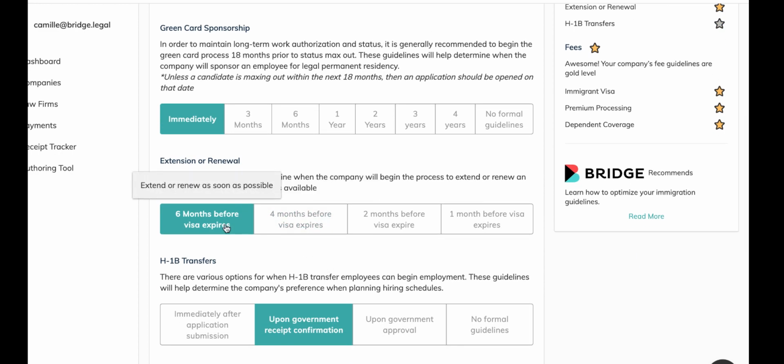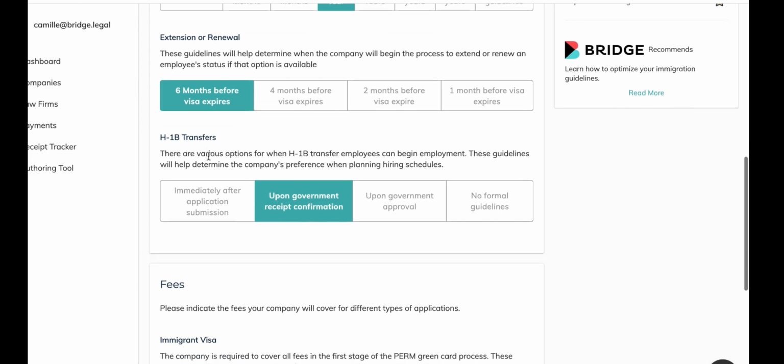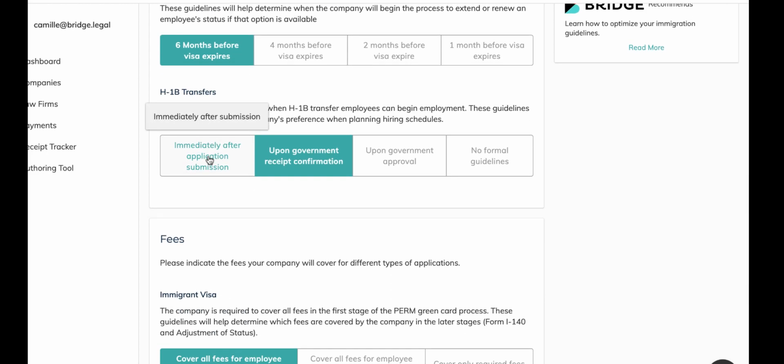Beyond that, with the extension or renewal, that default is going to be the 6 month mark. That's basically what we have always been doing, setting that reminder to start a case at the 6 month mark, which for many visa types is when you can actually legally file an extension or a renewal. This is going to help us ensure that we're not missing anything and that we have enough time to really prepare everything and get that filed so that we don't have any gaps in work authorization or status.